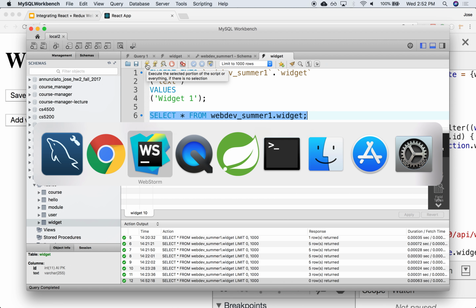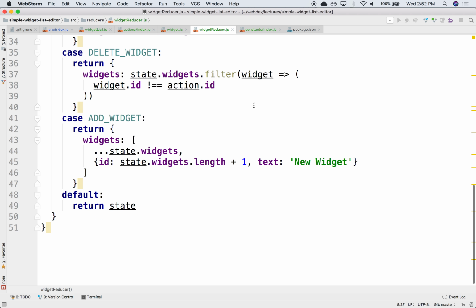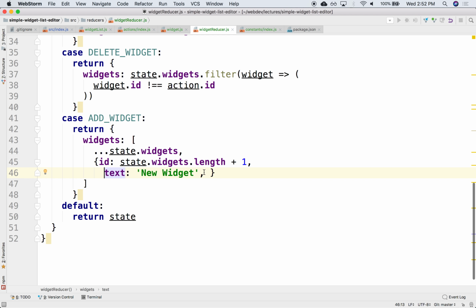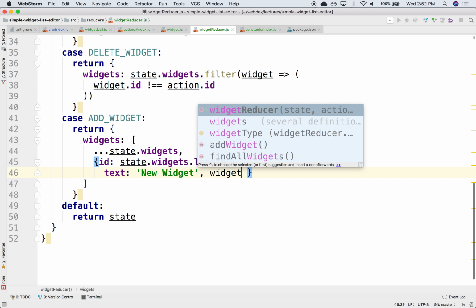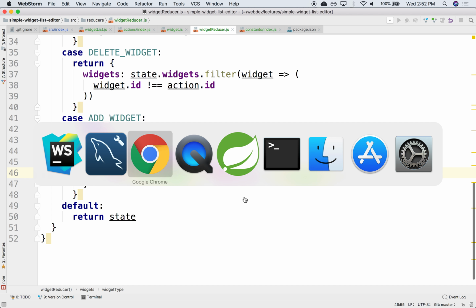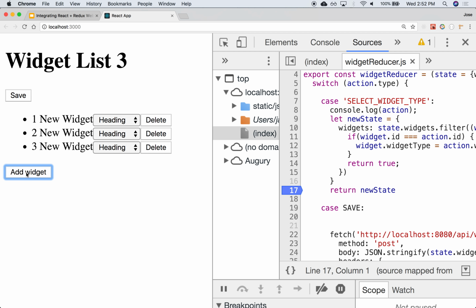So let's revisit our add widget. In our add widget, we should add an initial widget type. This is getting big, so let's break this up. So this is maybe widget type. By default, maybe, I don't know, they should all be paragraphs, say paragraph, by default. So that if I refresh this, and I create new widgets, and I change this to, say, image.